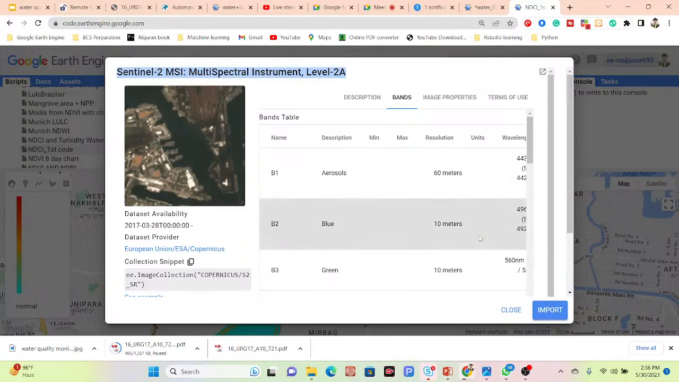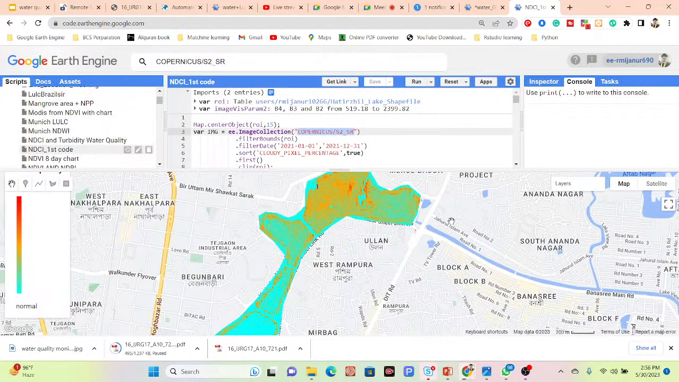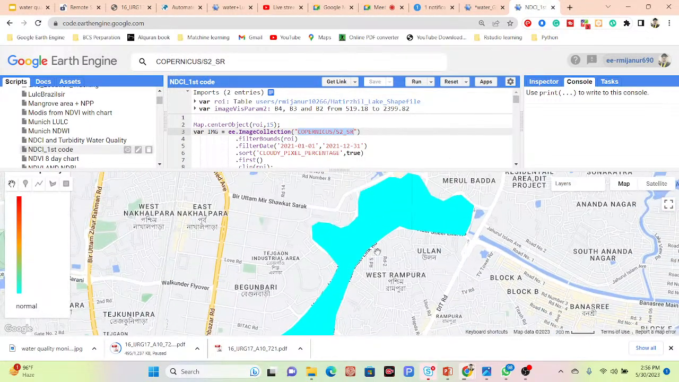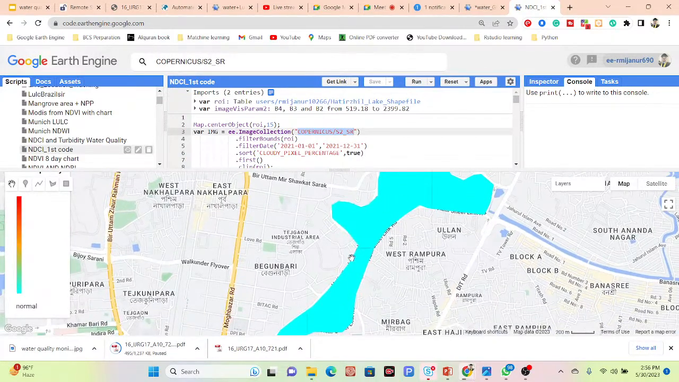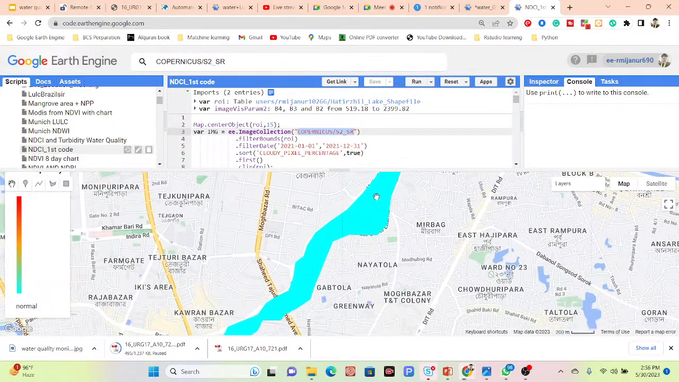So for that, what can I do? I want to use the NDWI technique. Okay, so I will use the NDWI technique, and I can get the NDWI map looking like this. So basically this is the NDWI. NDWI mainly shows the result of the normalized difference water index.